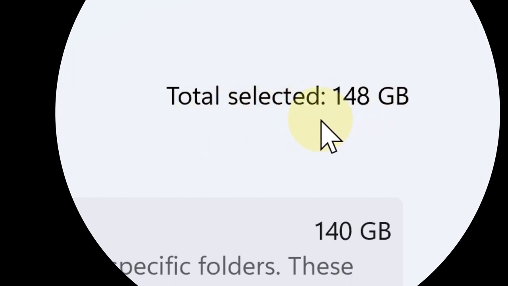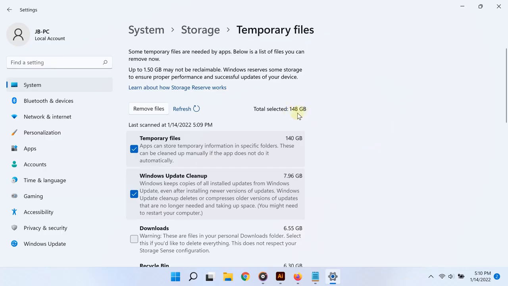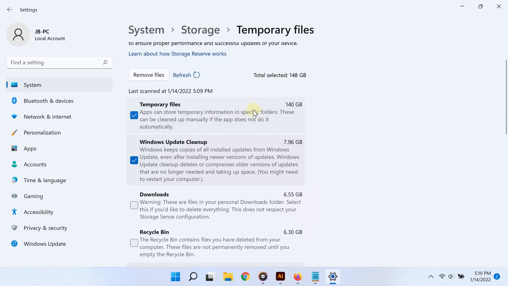Let me show you something. Just look at how much storage I will save by just removing those files that Windows chooses by default. Look at that. In my case, nearly 150 gigabytes. That's crazy. Now, I've only had this computer for about, let's see, 6 or 7 months, and I haven't done this. Just look at how files have quickly piled up. That's insane. And remember, this is just from the categories that Windows by default chose.